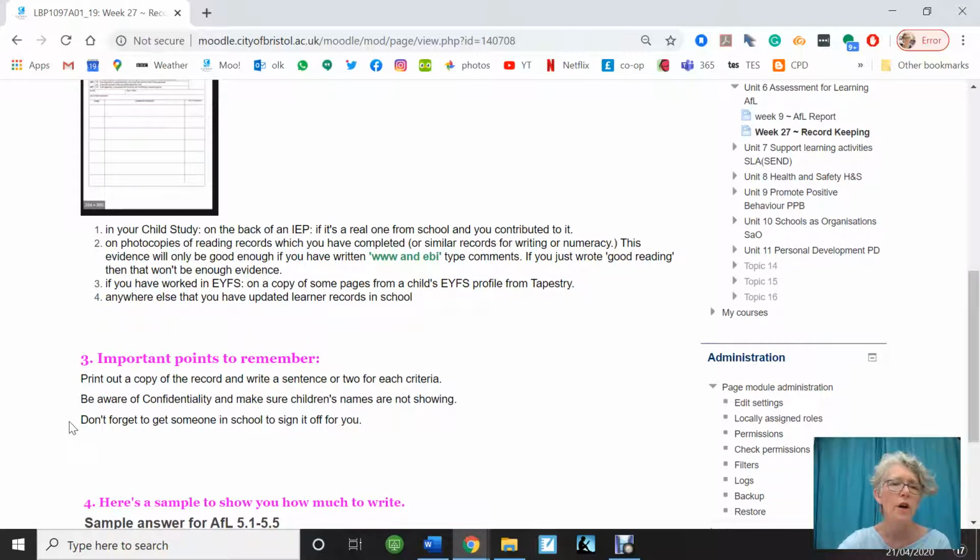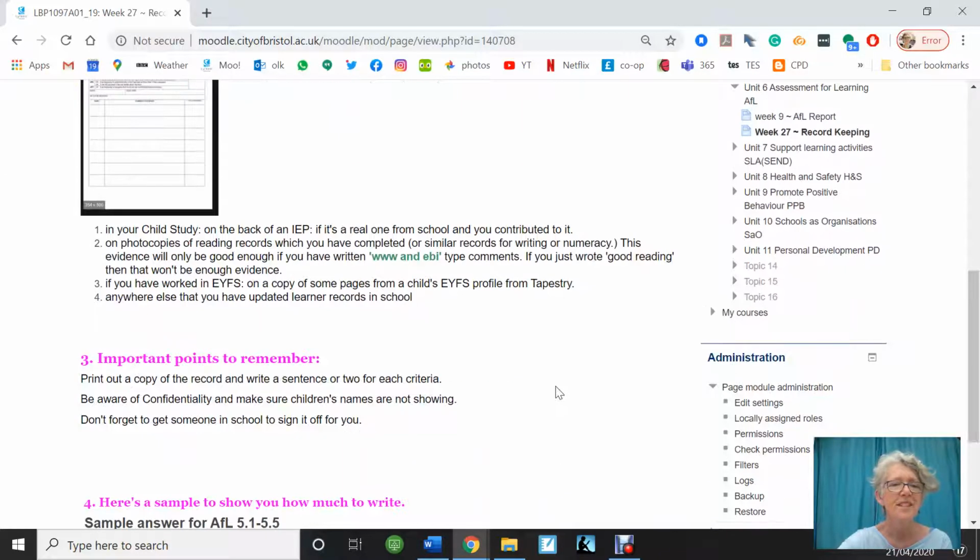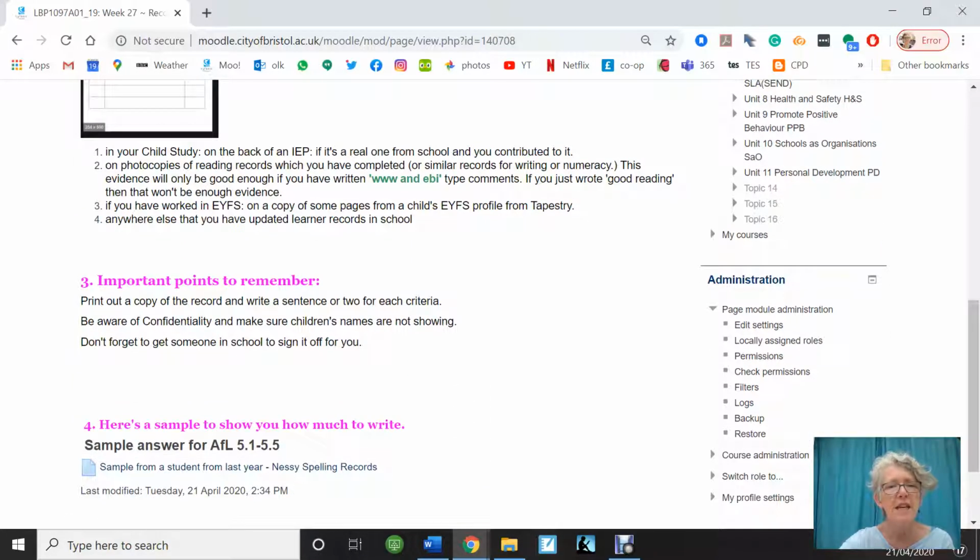If you've got a real one, be aware of confidentiality. Make sure children's names are not showing. That is one of the questions here. Show how to maintain confidentiality. So if you scrub out their name, you're partly answering 6.5.4. And don't forget, especially if you're doing one like this, you still need to get somebody in school to sign it off for you. To give you an idea, here's a sample one from a student from last year.